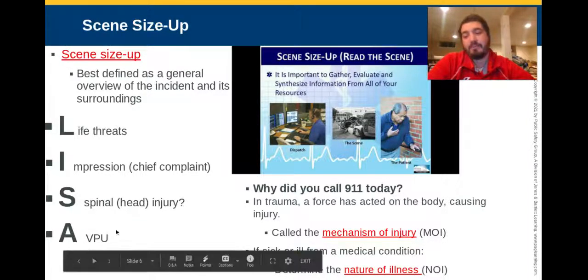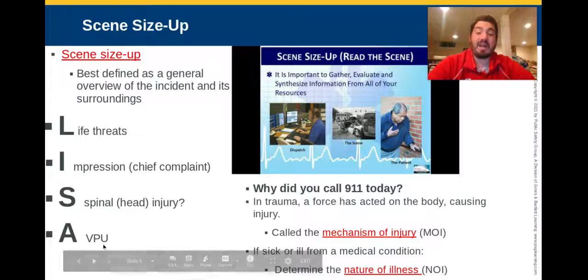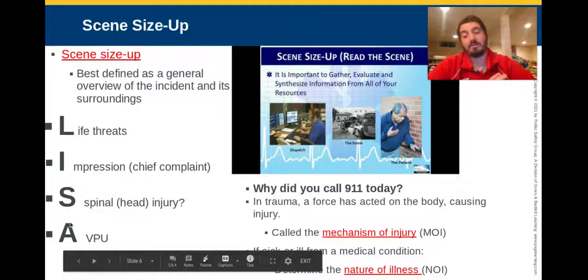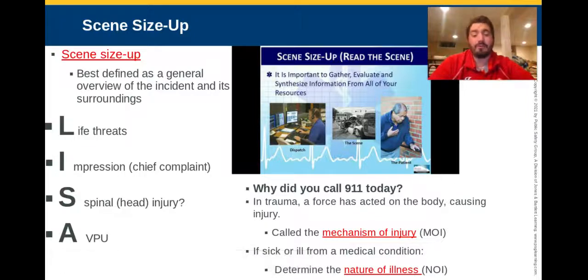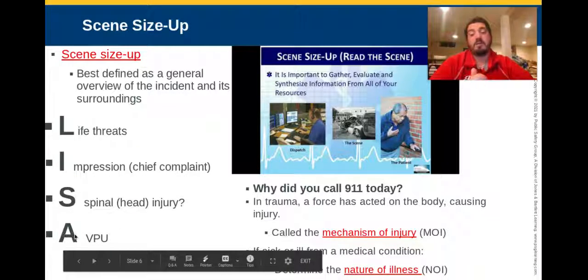And then finally, AVPU, okay? We'll talk about what AVPU means, but it's actually an acronym, a mnemonic within an acronym. So in LISA, the A is AVPU. And for right now, all you need to know is AVPU is a way to assess mental status, okay? It's a way to assess mental status. And each letter actually stands for something. Alert, verbal, pain, unresponsive. But we'll talk about those.